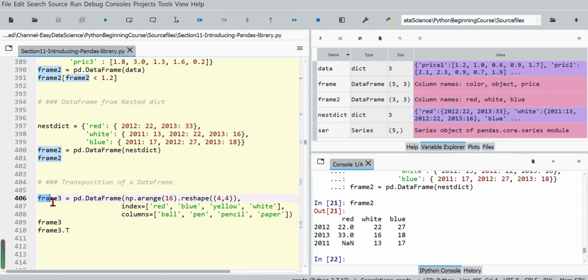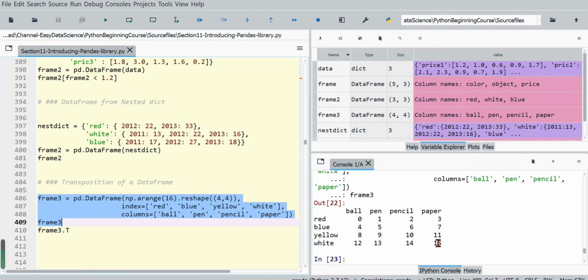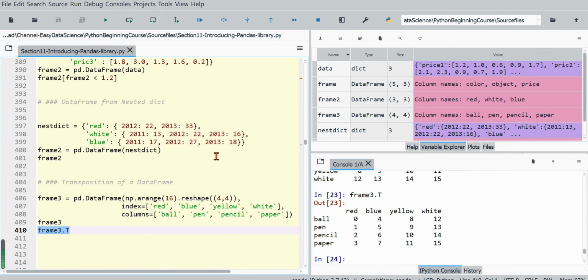The transposition of a data frame: we first create a data frame called frame3, then transpose this data frame, transposed. So the columns are interchanged as rows.